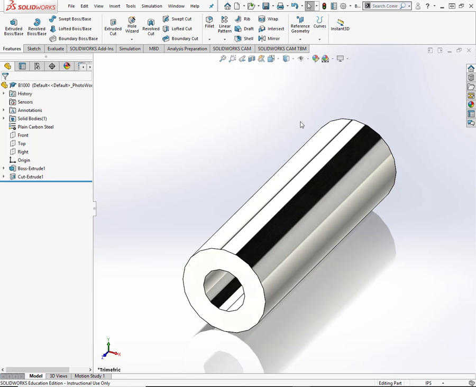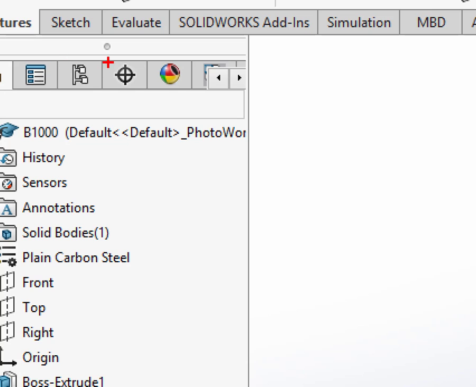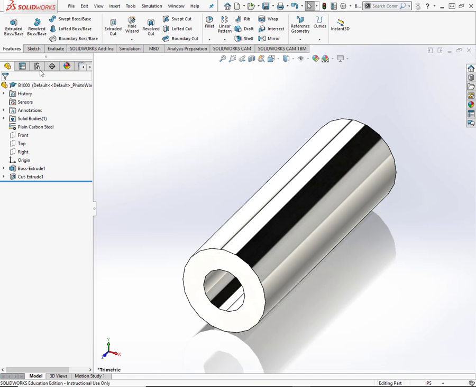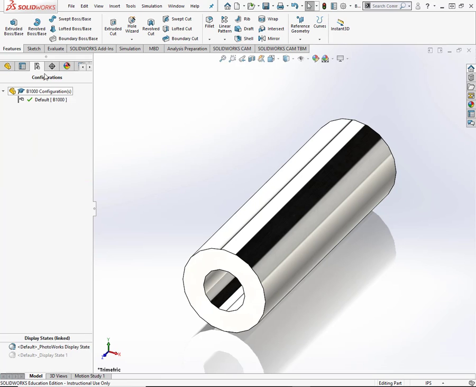It's right up here, right? This guy right here is your configuration manager. So you can see we've got the default configuration. So we want to put a design table into this drawing. So a design table is a Microsoft Excel worksheet.